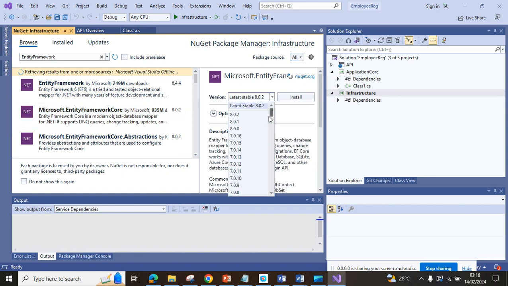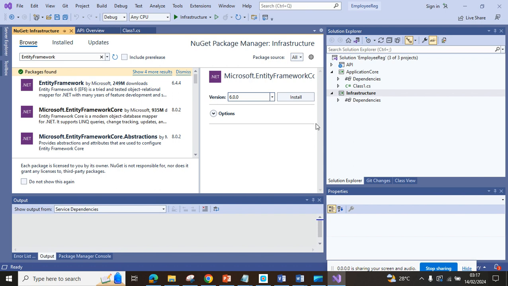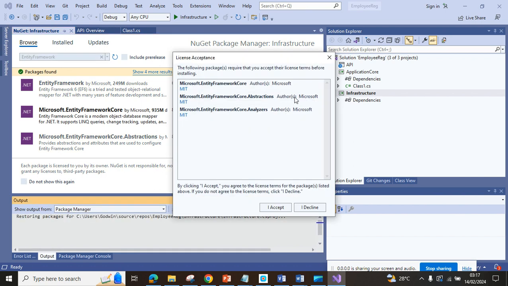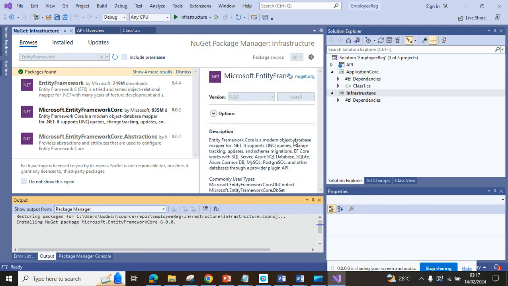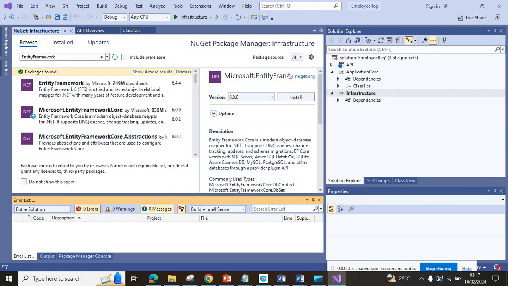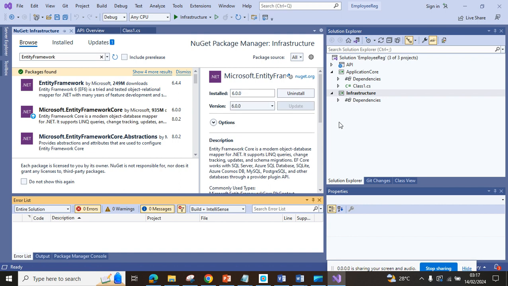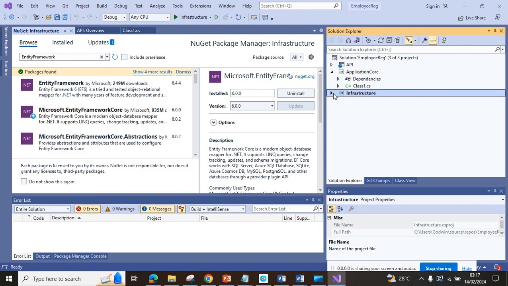Let's use a stable one, which is 6.0. I use 6.0 for this project. Entity Framework Core is for database ability, to be able to use LINQ queries and the rest. It has been installed. If you look at dependencies, at packages here, it's already here.